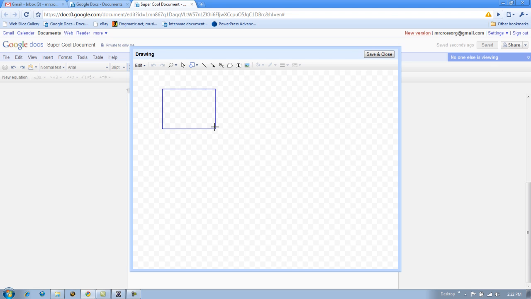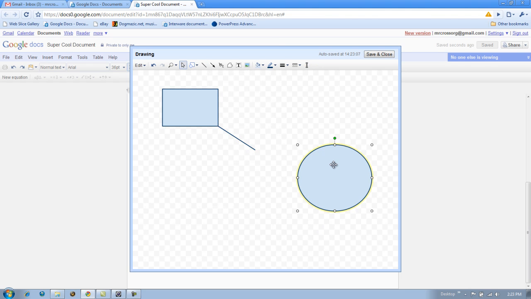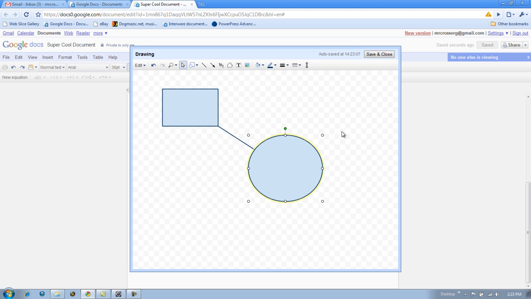And drawing is just what it says. I can make some shapes. I can draw some lines from those shapes. I can connect them to other shapes. I can move them around. I can do all kinds of things. So I can make flow charts. I can just scribble. It's like Microsoft Paint, basically, just built right in there.